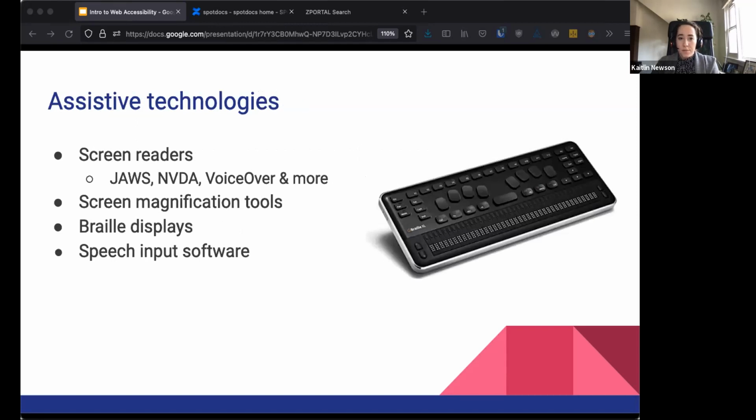So in these categories, there's a really broad range of technologies that people with disabilities will use to interact with digital content and websites. So some of these can include screen readers. This is software that reads content of websites and pages to users. Some that are commonly used include JAWS and NVDA, which are on Windows, and VoiceOver on Mac. It is also worth noting that not all screen reader users are blind.